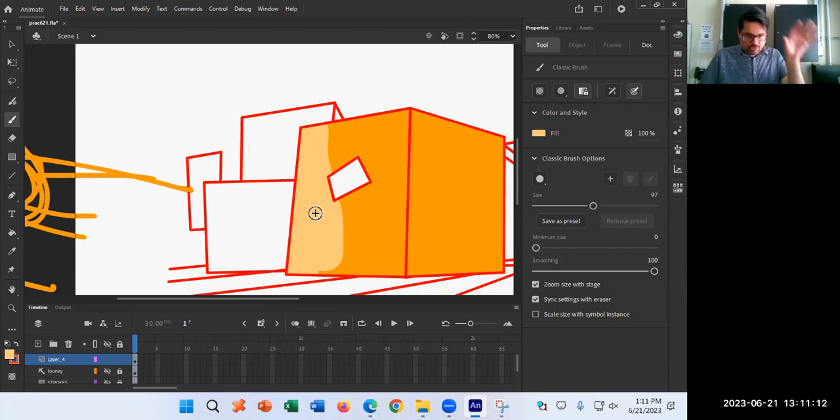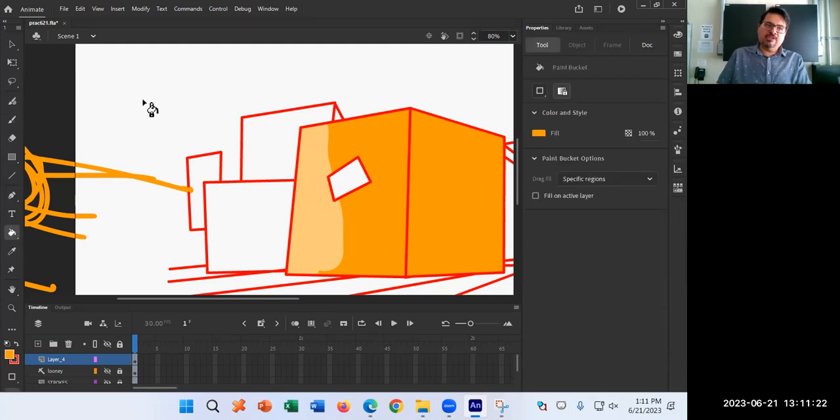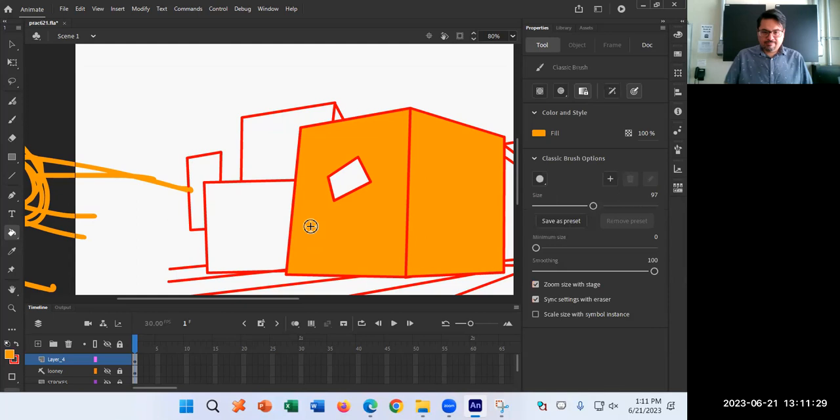I don't like the result. It's not a straight line. This is a box. It's straight. It's too much of a curve. Again, I can infinitely edit this. I can get the eyedropper, sample my original color, get the bucket tool, and just drop the color onto my mistake, and it takes it back.